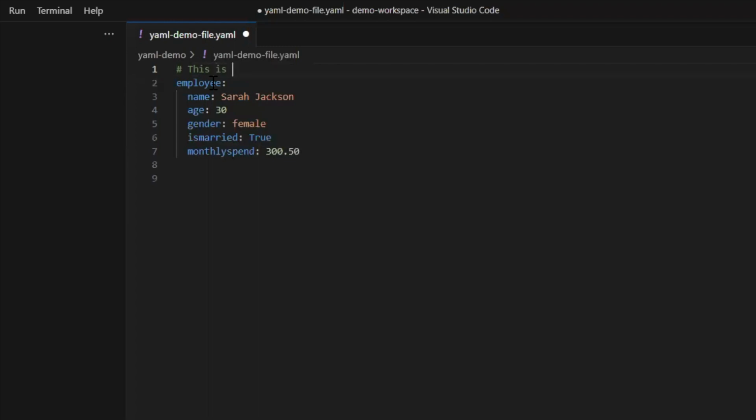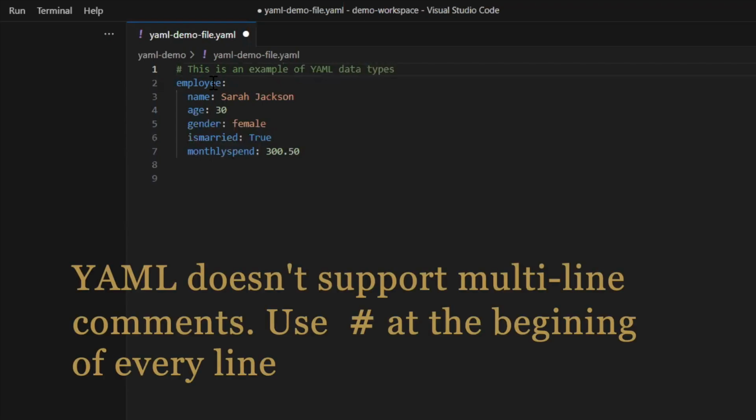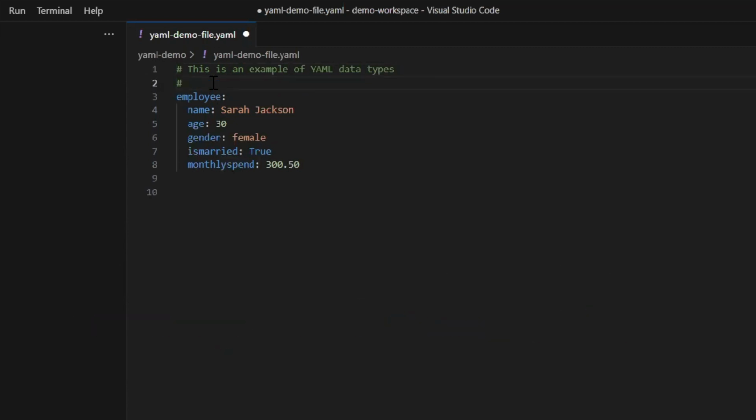Maybe I'll write, this is an example of YAML data types. Now, if you want to write multi-line comments, you can use another line with a hash and then a space. Here you can write your second line. These will be the second line comment. Please remember this, unlike other programming languages, you cannot use multi-line comments with a single syntax. Here you have to repurpose the hash sign to write a comment.